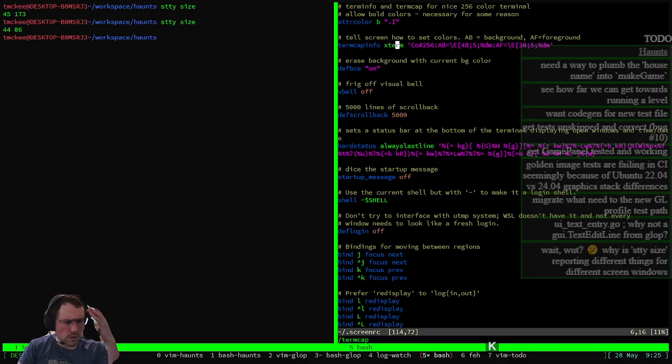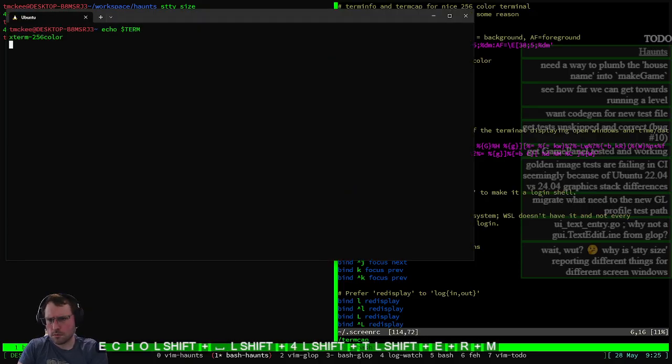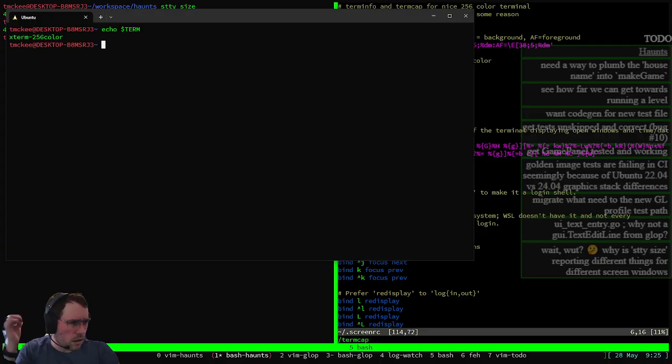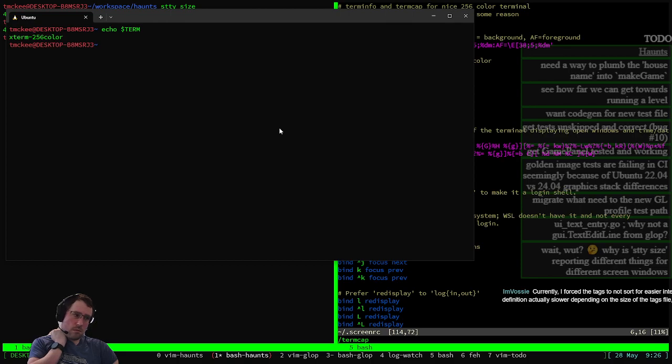This is only true if we start in Xterm. So now what I do instead is do partial ctags updates manually. Currently, I force the tags to not sort for easier integration, but that makes jumping to definition actually slower, depending on the size of the tags file. Yeah, I will add support for sorting shortly.